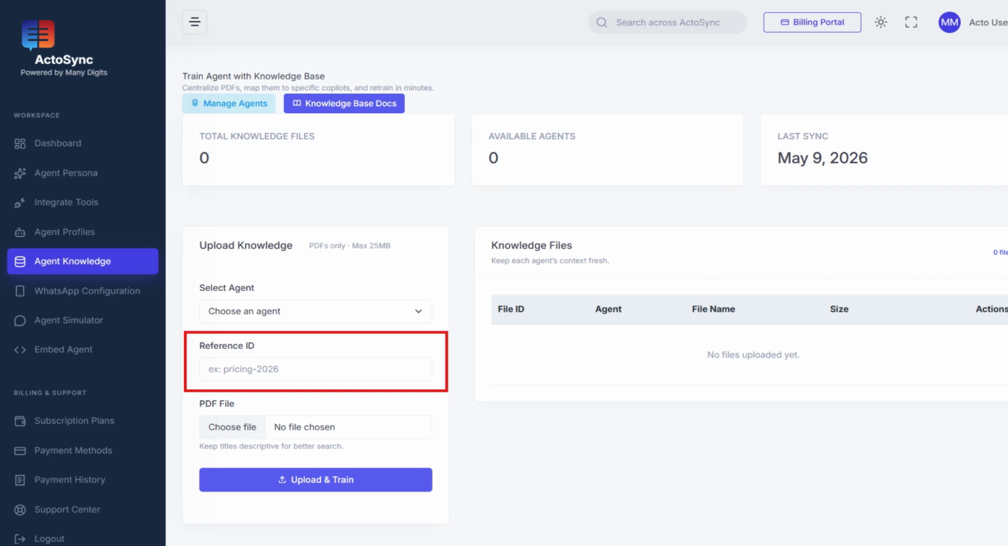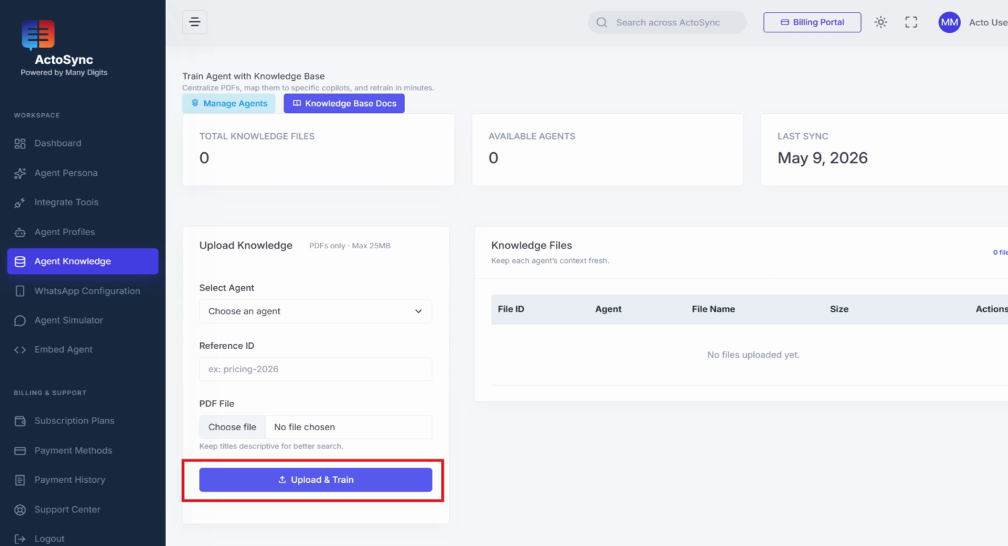Next, enter a reference ID for the knowledge content. This helps you organize and identify your uploaded training materials. After that, select the PDF document containing your business knowledge, FAQs, or informational content. Once your file is selected, click the Upload and Training button.